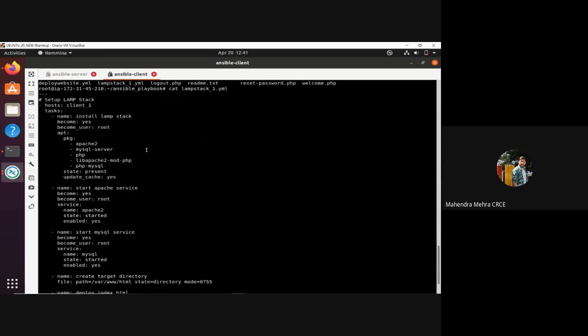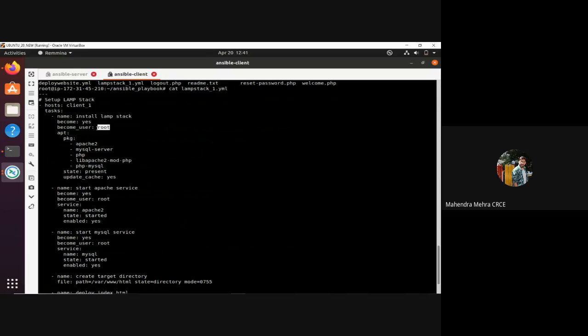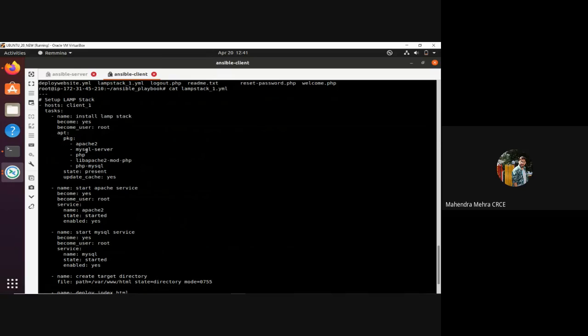this is the content of the LAMP stack YAML file. So what I've written is hosts. The host is client_one. The task that I have to perform, I've given the names. So first task is to install LAMP stack. I want become user to be set to yes and root so that I can install these software packages on the client as the root user. Next, I'm using the apt module. The packages that I want to install are Apache and MySQL. Since there are multiple packages, under the YAML syntax I'm using multiple lines and specifying the packages with a hyphen over here.